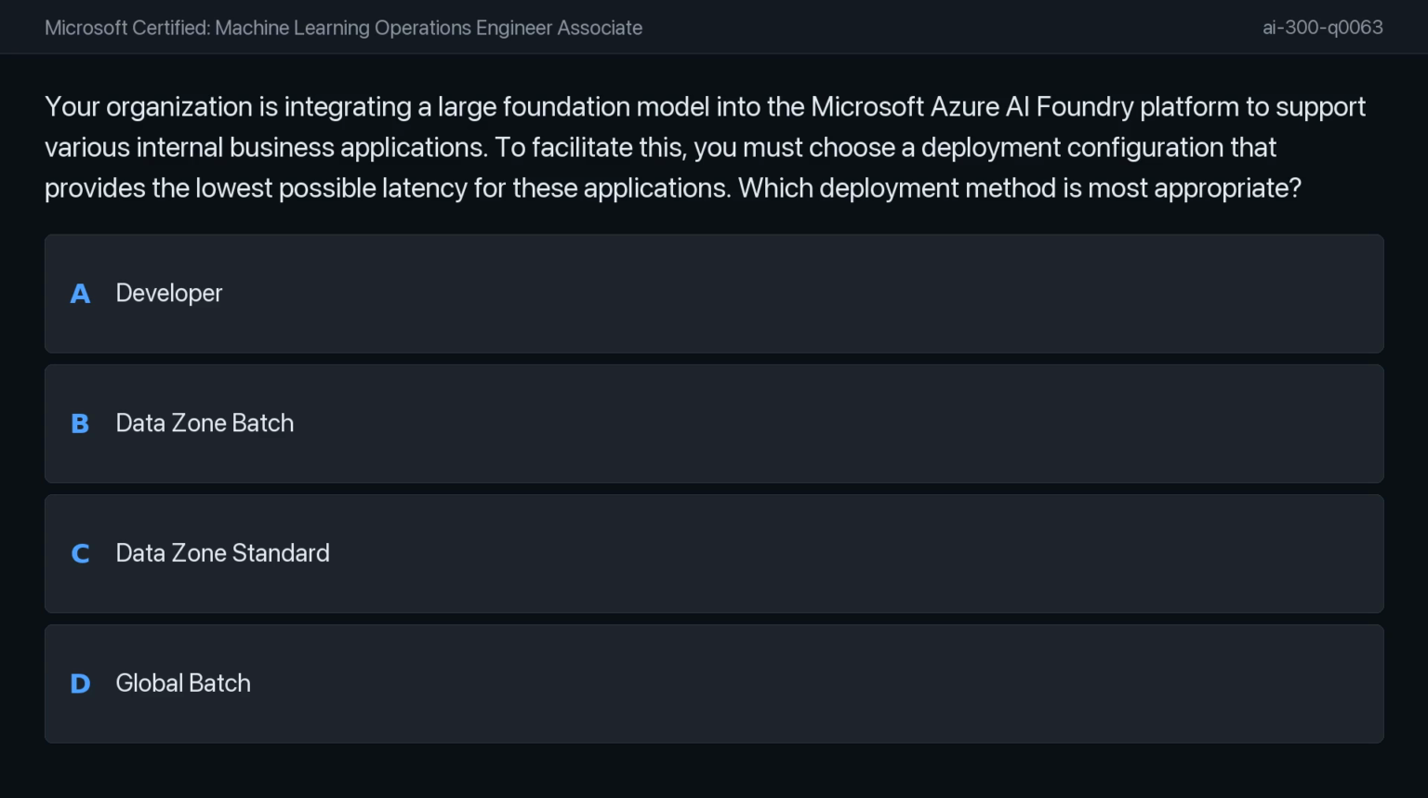Now, let's briefly explain each of these options. Option A, Developer. This one is designed for development and testing purposes and does not provide low latency for production applications. Option B, Data Zone Batch. This is for scheduled batch processing and is not suited for real-time or low-latency workloads. Option C, Data Zone Standard. This is for relatively low transactions, but is not optimized for low latency for production applications.